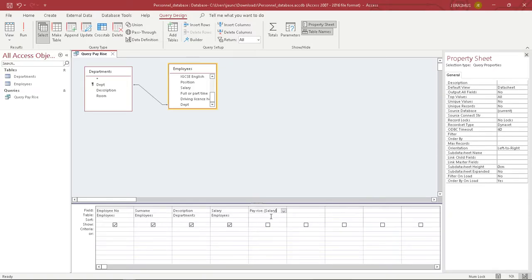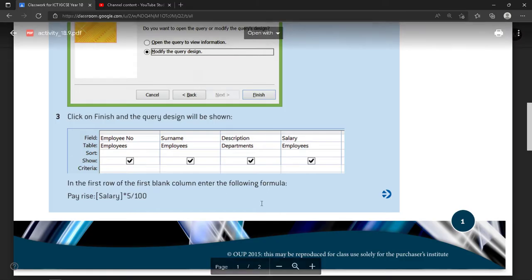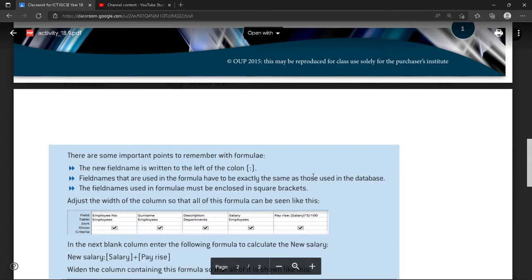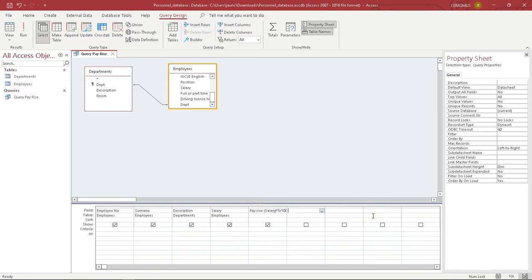So what we're saying now, create a new column called pay raise, and the formula of how we're going to get this is we're going to say take the salary, so take all the values in the salary that's relevant to this row, salary, times it by 5 and divide it by 100. This is how you get 5% of something, so that's the raise. So 5 divided by 100, so this is how it's going to look, and then we just press enter, and it should work now.